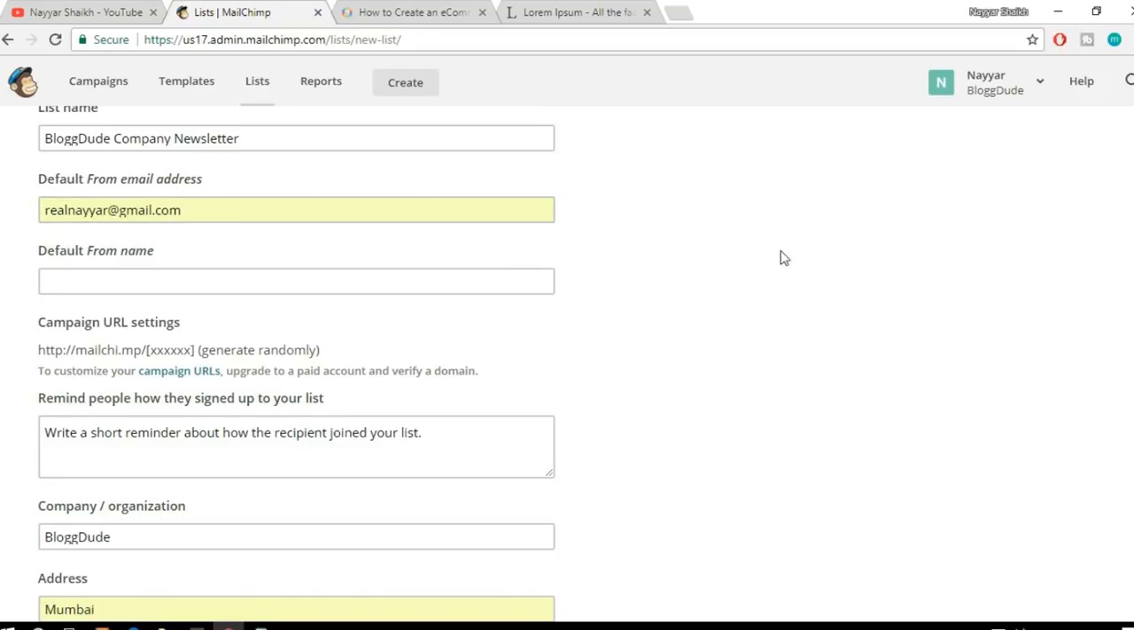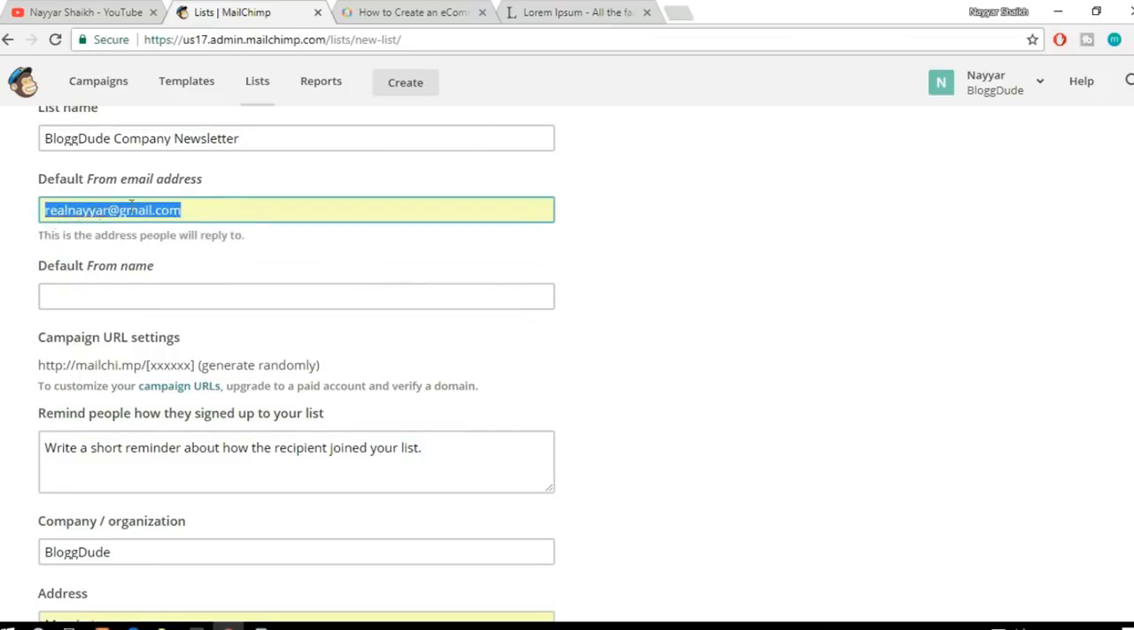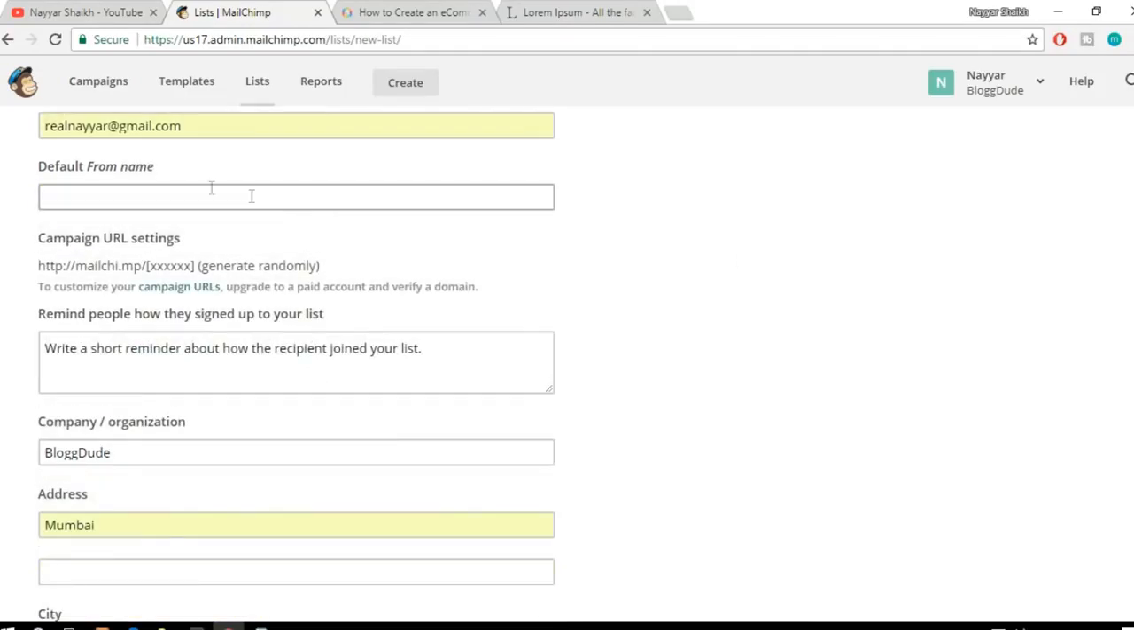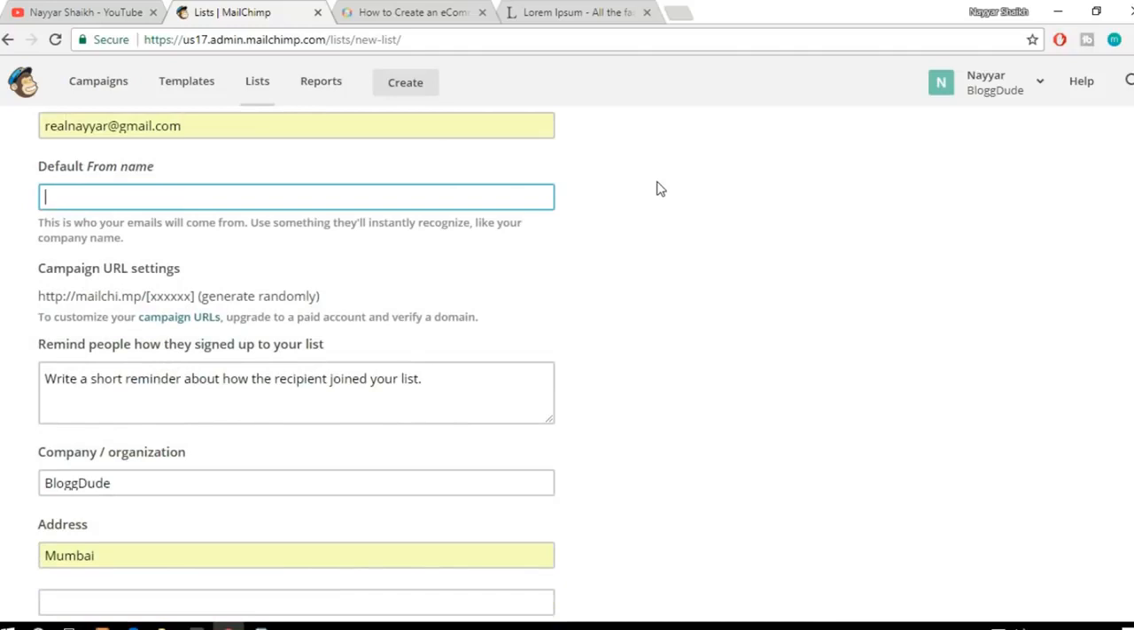For example, whenever they receive a new newsletter, and when they open this newsletter and they see who is the sender, then they will see, okay, this guy is the sender. Okay, default from name. Now this is the name which will be visible, so make sure you put some name which is really recognizable, so whenever they see this, they recognize, okay, this is from this guy or this is from this company. So I'll put in my name over here. Fine.